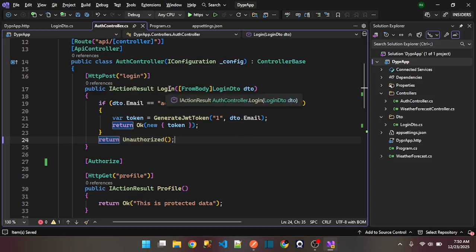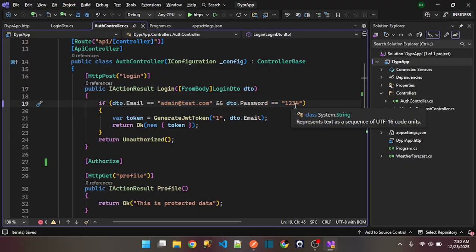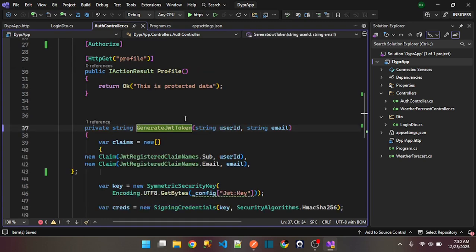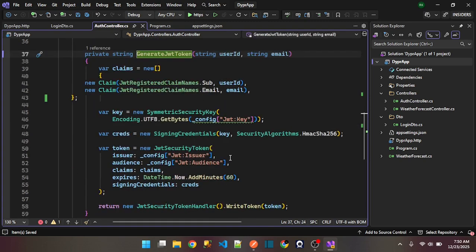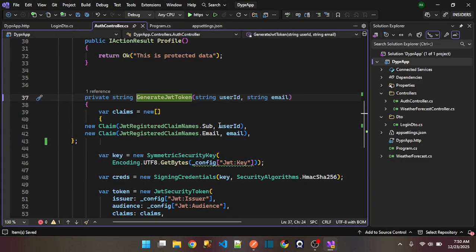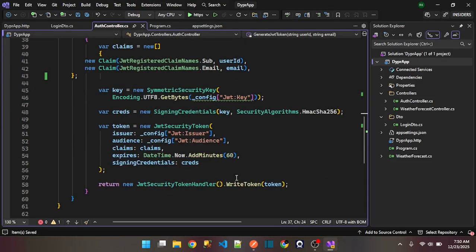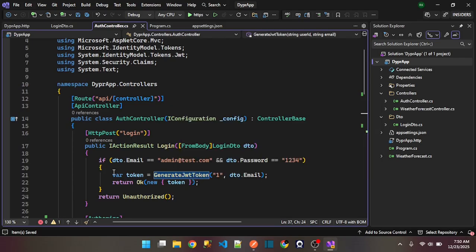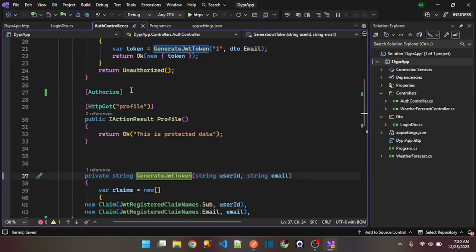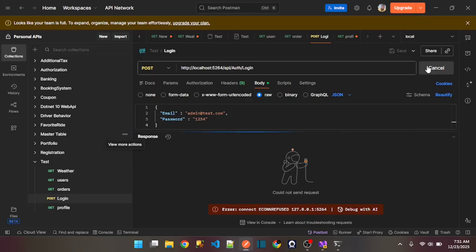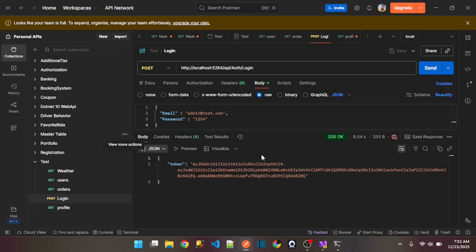This is the login API, and here I am just using static data to show you how things are working. After that, it will generate the JWT token like this. Here we have added many claims like user ID and email ID, and after that we get the JWT token. Then we have added the authorization attribute. Let's wait for the generation of this token. Yeah, we got the JWT token.